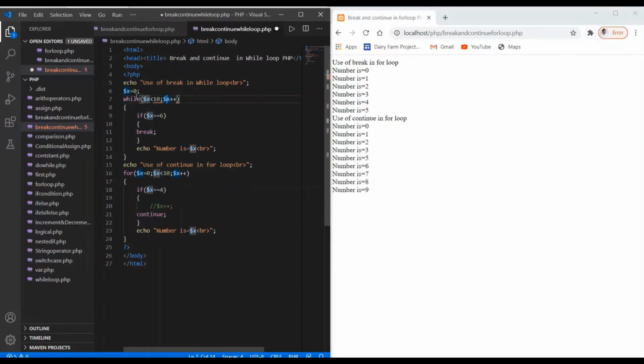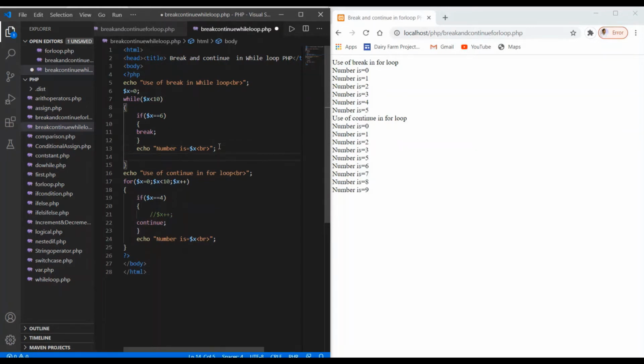Okay, so this is the while loop. In that we have set the condition that initially we have set variable x equal to 0 and while x is less than 10. I just wanted to use this, and here I have to write one more line to increment the loop. So I'm writing here x plus plus. So that is the while loop. We have already learned how to use the while loop.